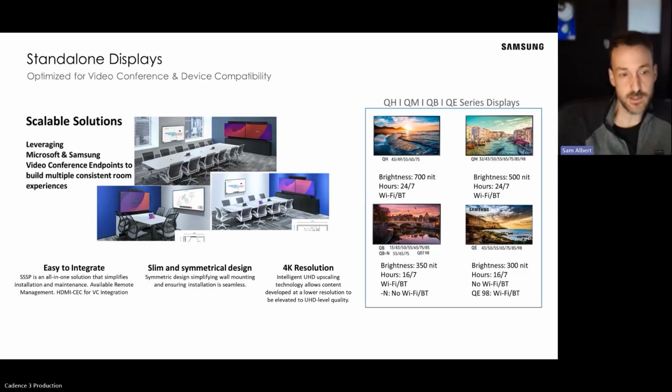We use a lot of Samsung displays on campus. They are part of our internal standards. We also have good partnerships with a number of other OEMs. We use LG and Sony displays as well across our room types. But here's a callout around Samsung.